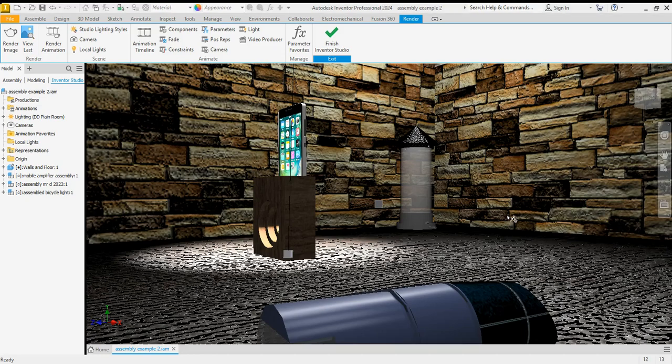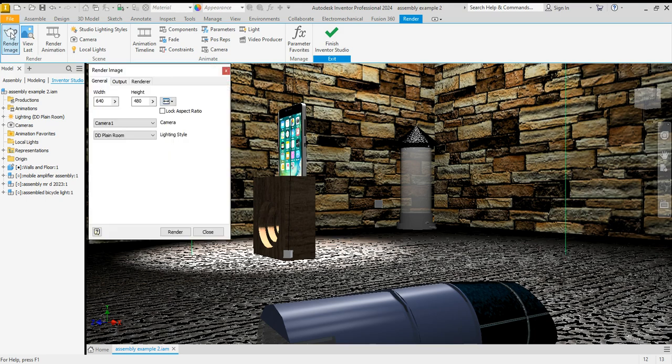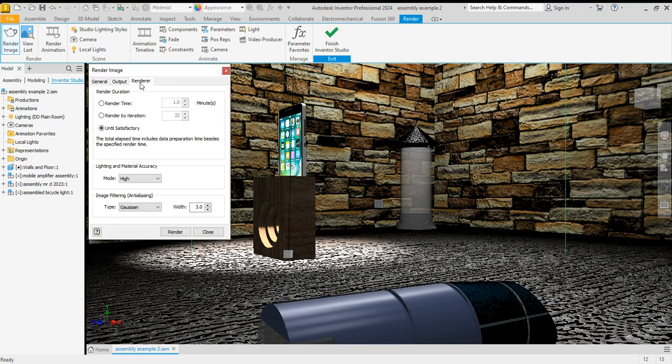We're now going to set up our final render. So we're going to go up to Render Image, and we're going to start off by going to Renderer. You'll notice that this is ticked until satisfactory, and this is the button you should select. If it's selected by Render by Iteration, it's only going to render 32 times and then it will stop, and this will result in a very, very poor render. So select until satisfactory.